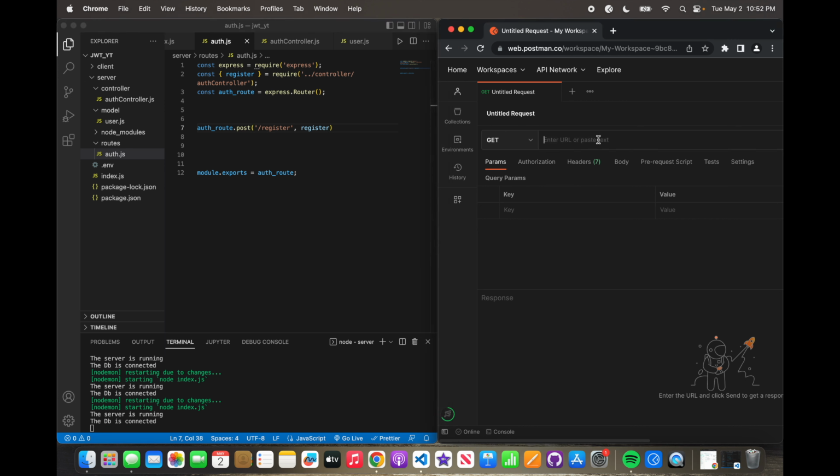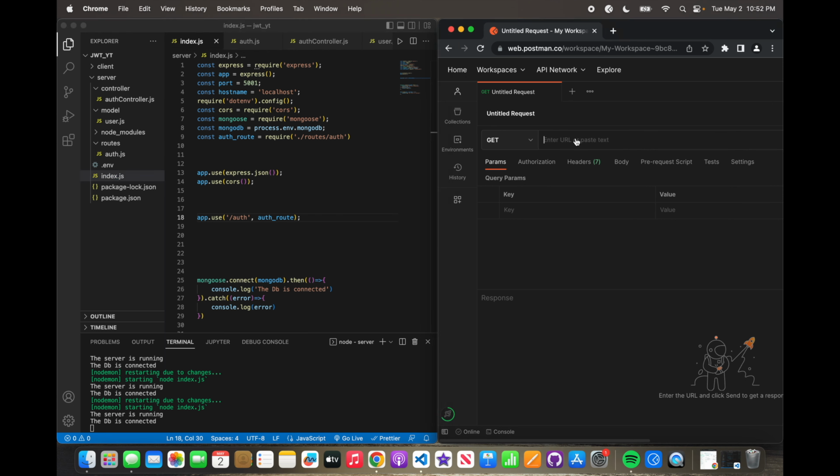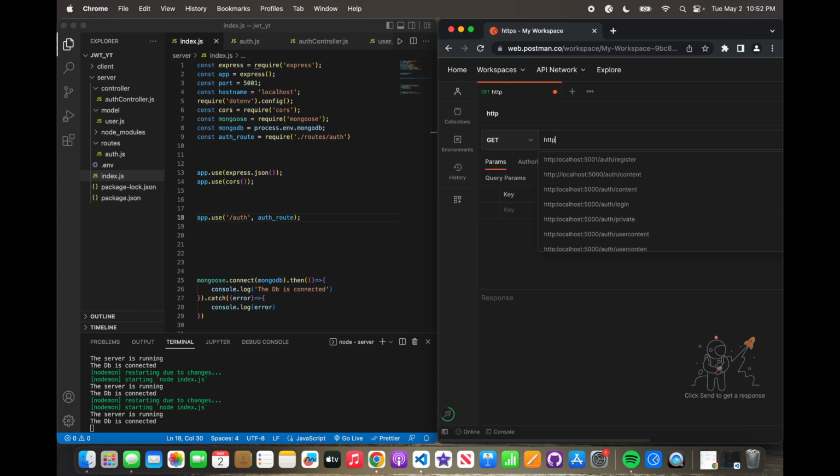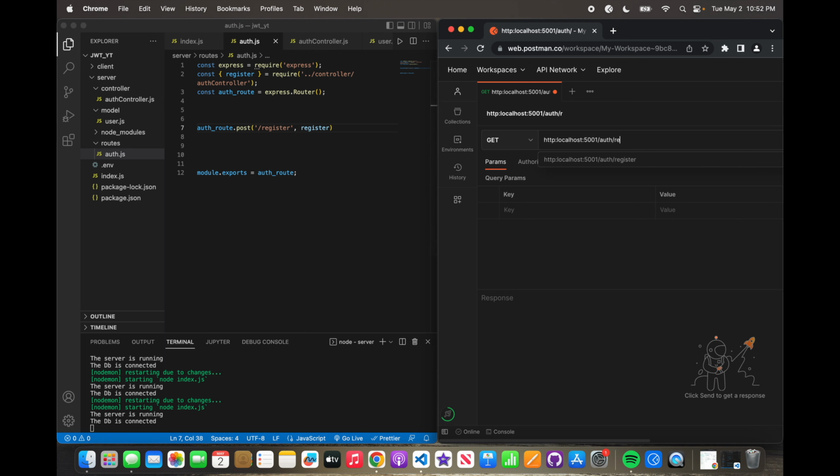So if we go back to index.js and now come to Postman, we can now say http://localhost:5001, because this is the port number here, 5001 slash. Remember this route is /auth, so we're going to say /auth/. Now if we go back to this route, it's going to say /register, so it's going to be /register.